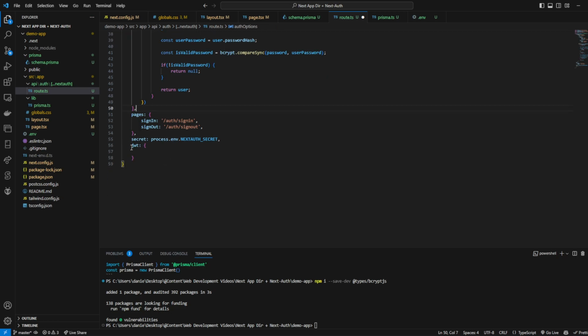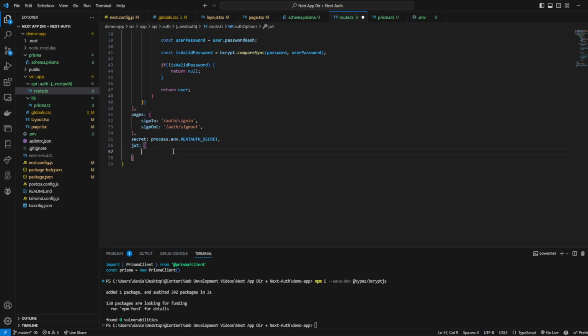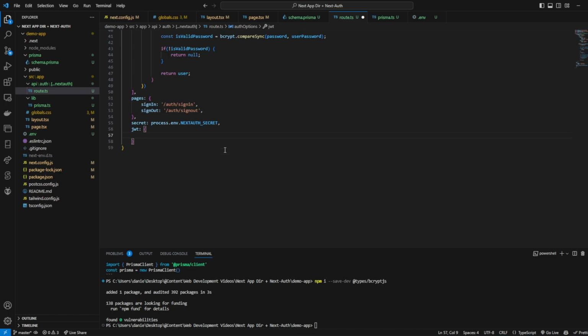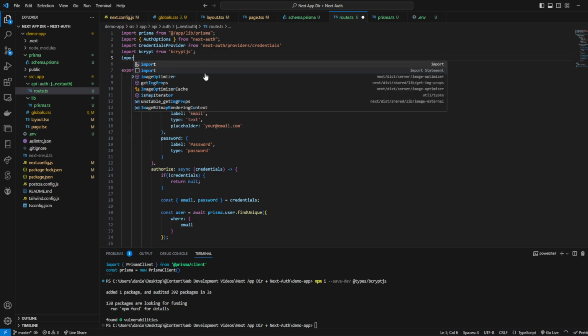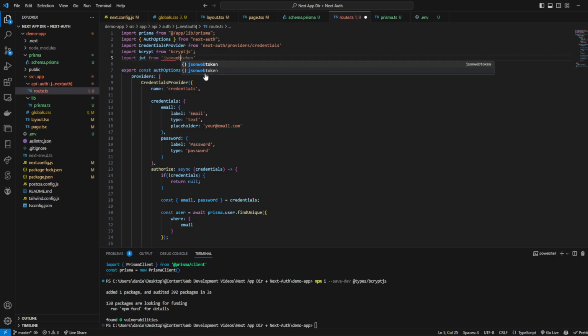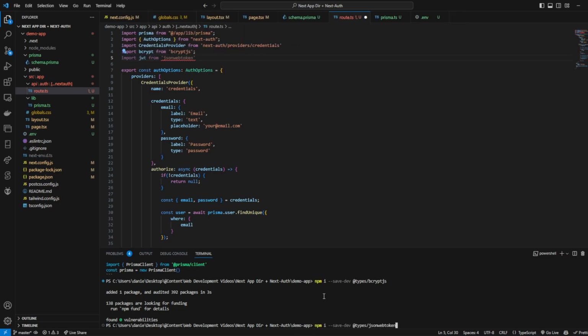So these are the auxiliary functions for JSON Web Tokens. And so what we'll be defining in here will be two functions. One function to encode the JWT and another function to decode it. And we'll be using the JSON Web Token library for that. And we'll also install the types for this library.